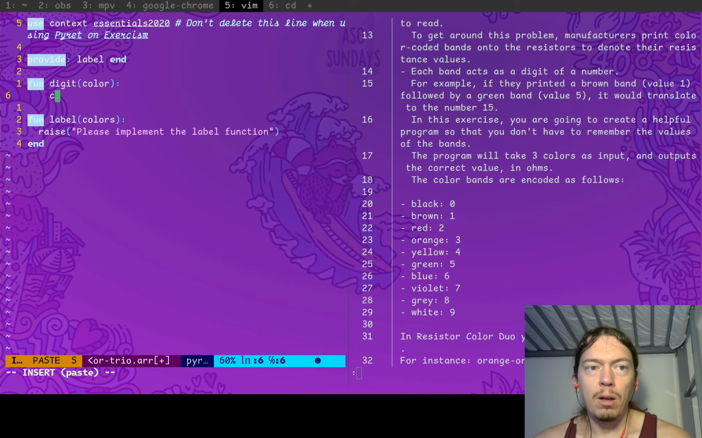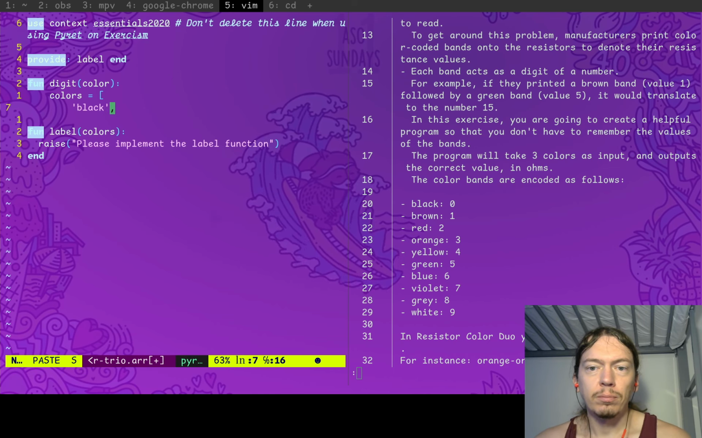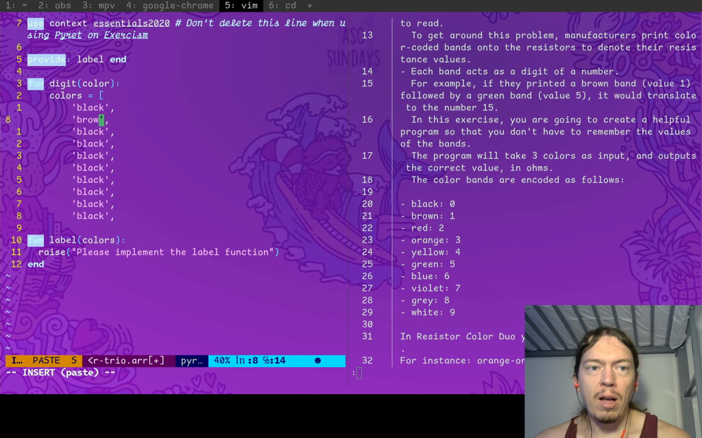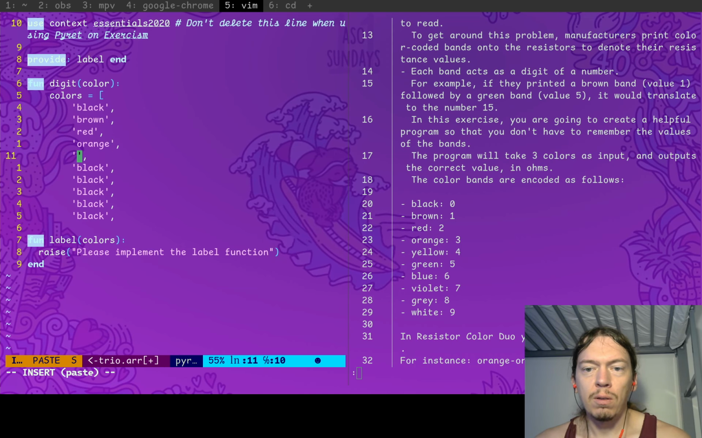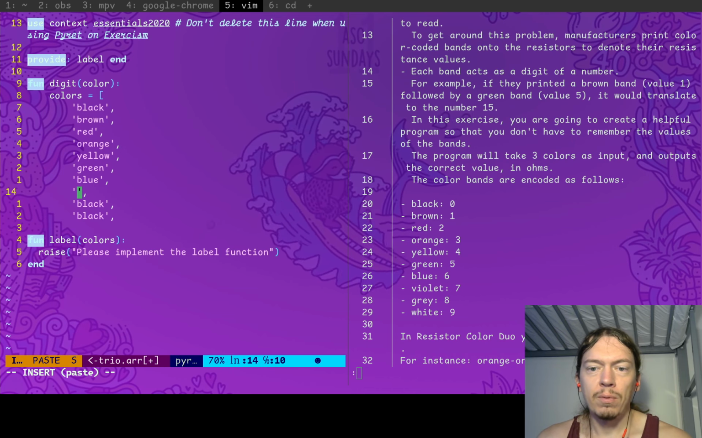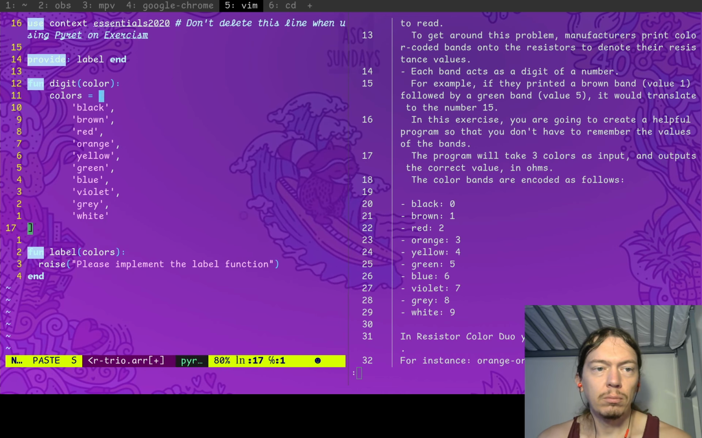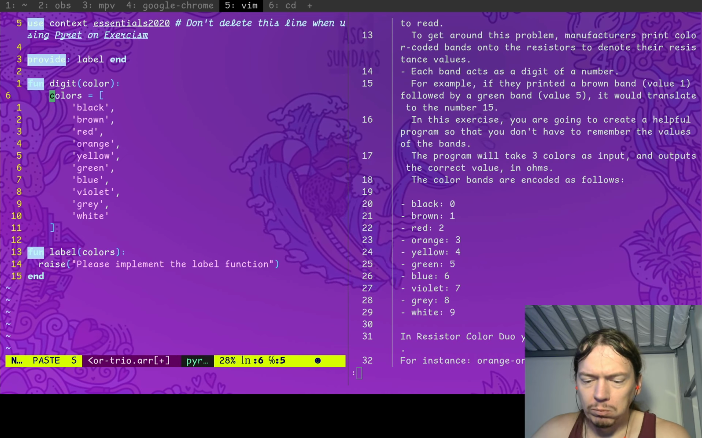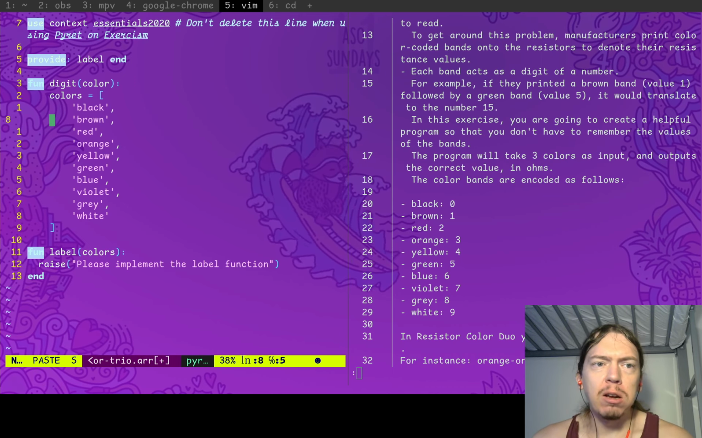So we'll do colors equals black, brown, red, orange, yellow, green, blue, violet, gray, white, right? Seems fine.